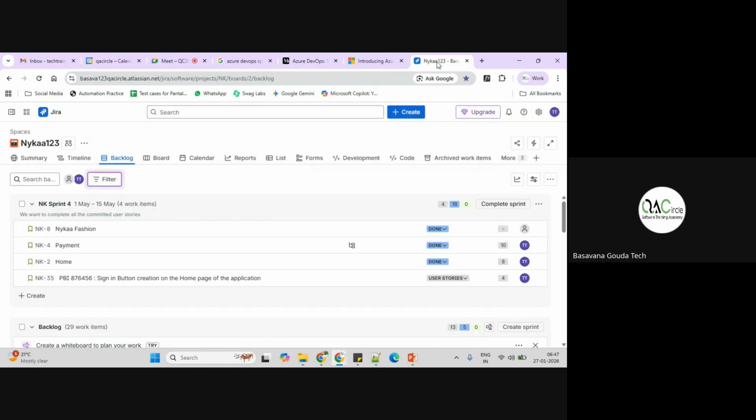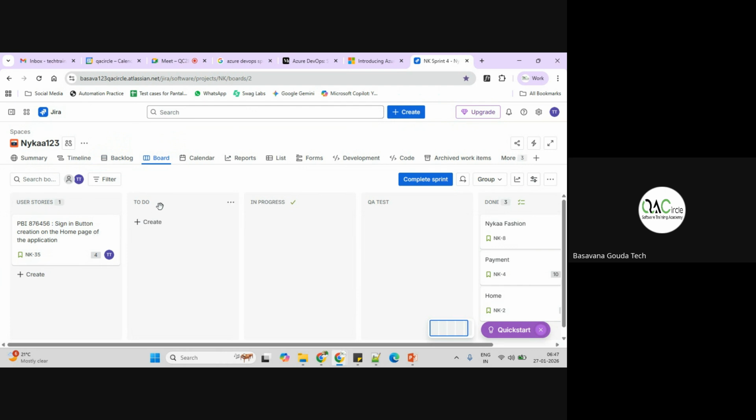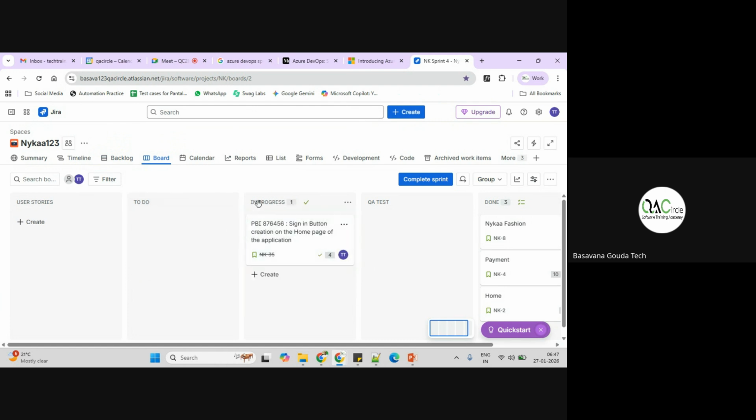If you go to the Jira tool, you'll see the board like this: to do, in progress, QA test, and done. You can keep on moving a particular ticket once you have completed your work. This is usually done by developers, from to do to in progress. QA test, you will be doing. Once it is ready, the developer will send an email or put a message. Then you take it for testing and continue the testing. If you find a bug, you raise a bug; or else, if everything's fine, you move it to the done state.